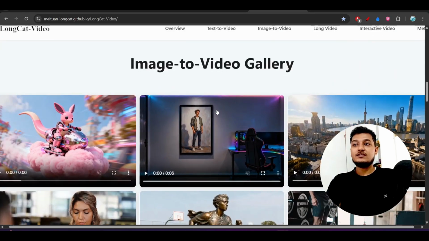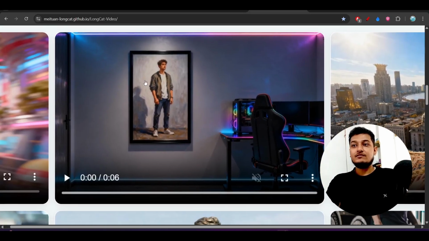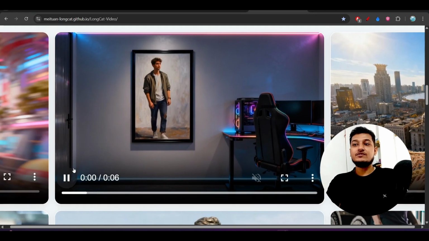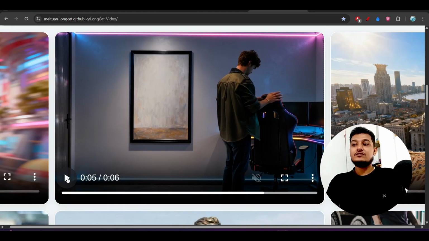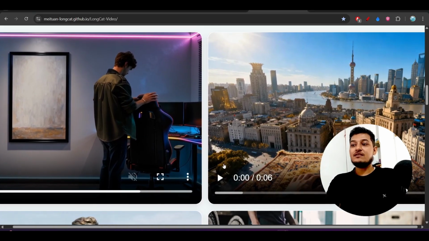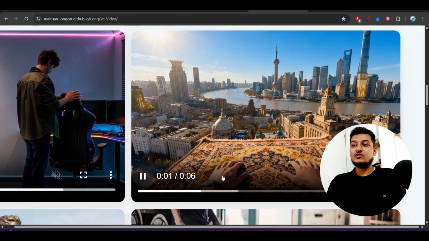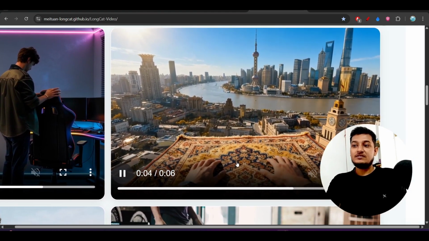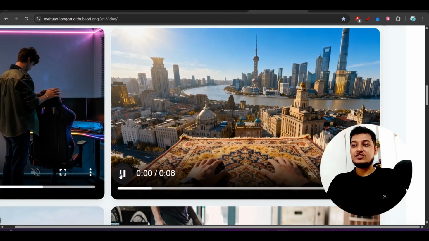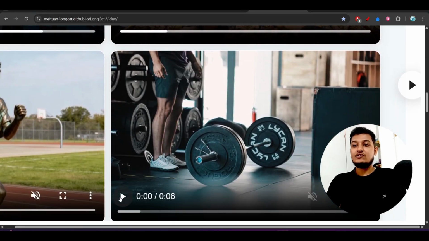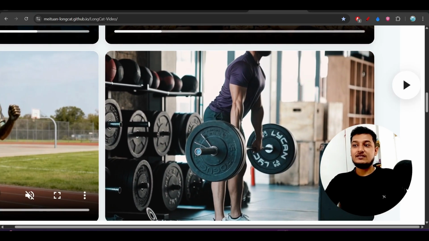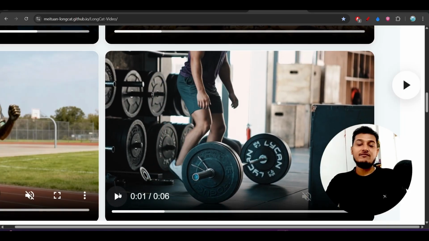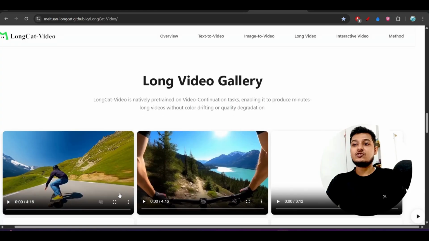And also here you see that this is the image to video gallery, and there is a photo frame, and inside that photo frame there is a person. And if I play this video, here you see that a person is coming from that photo frame to the original real life, right? So this is amazing. And in the same way, they have given some examples here also, like one person is moving by sitting on this mat, and this is a great 3D picture. And here also, this is a gym section, means from photo to video they have converted with the help of this new LongCat Video.